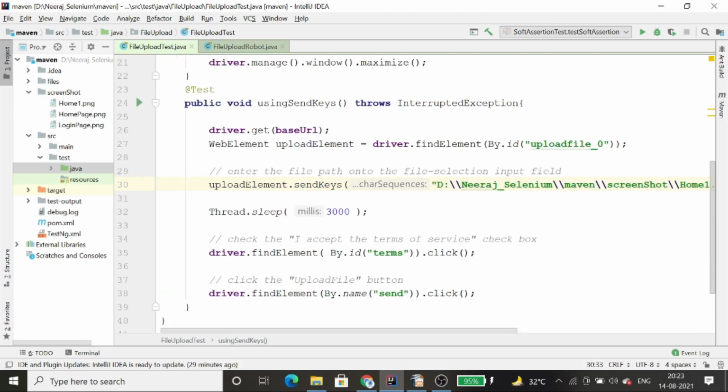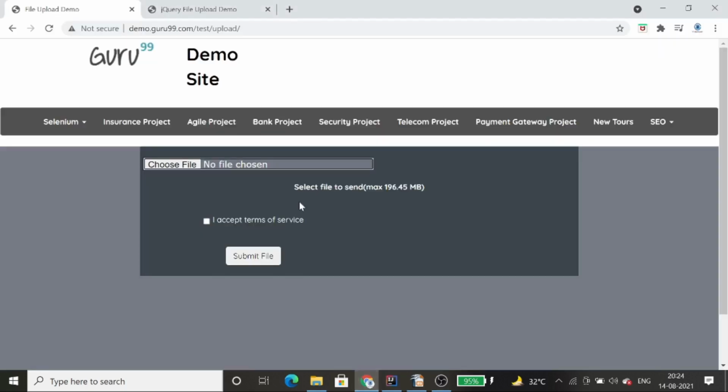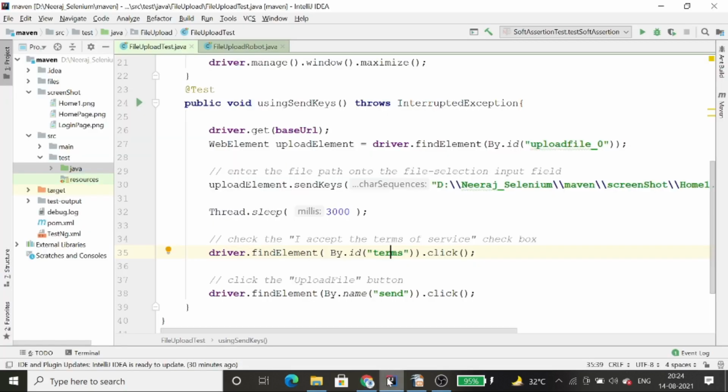Now I have used a sleep of 3 seconds. I just want to show you how it's uploading, right? So just applied a wait of 3 seconds. Then I have just clicked on the terms, the checkbox available there, and the send key. So here if you can see, there are two things available here, the checkbox and the submit button. So for that I have coded here.